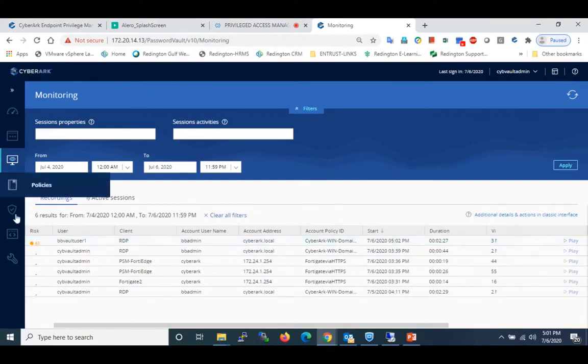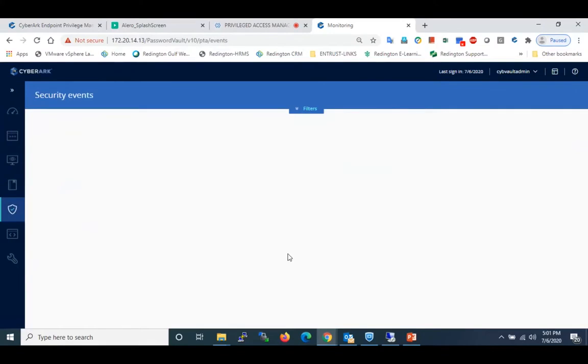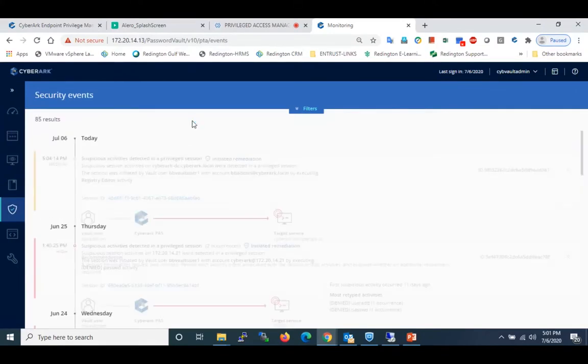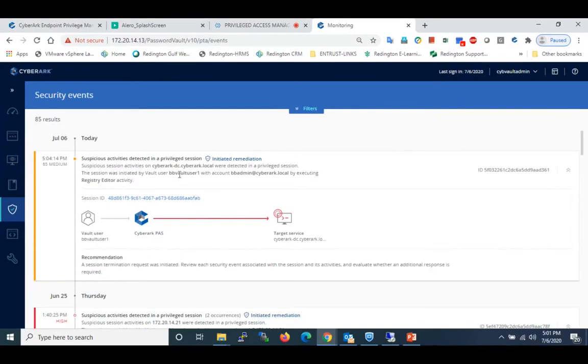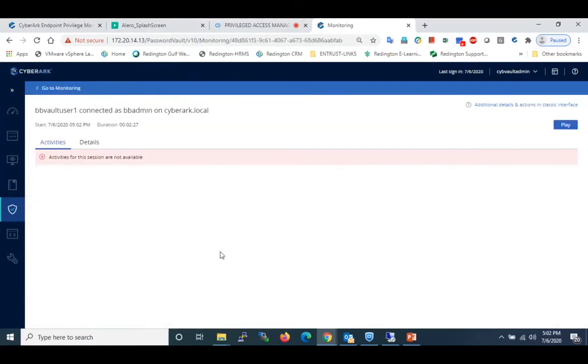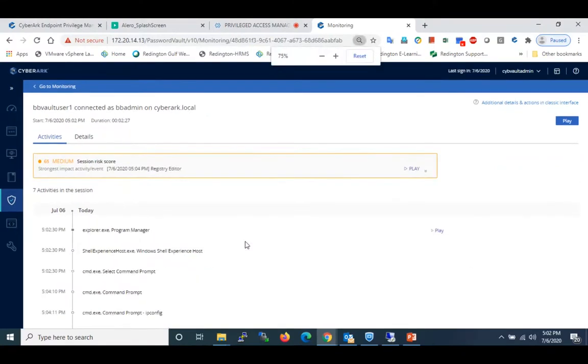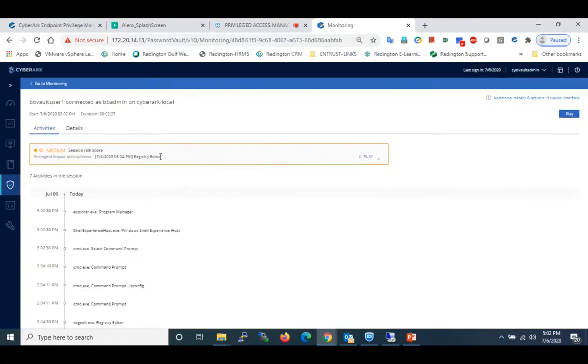And if you want to analyze what might have happened during that specific session, you can go to the security events and you will get more visibility of the attack. For example, BBadmin, who logged in, and what he was trying to do. You can go to more detailed information and it tells you exactly what activities were done. That he tried to open the registry editor, you see, and because of this we terminated the session, right?